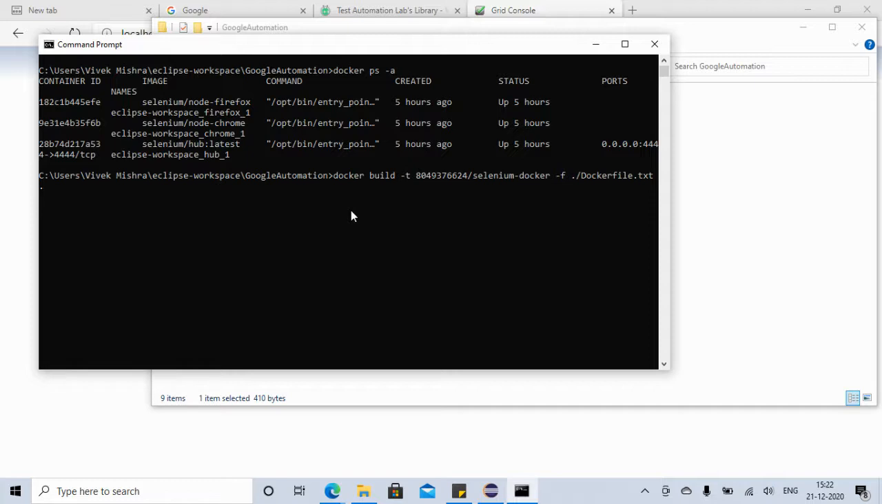I will tell you why. But for now, just provide this and run this. The Docker file name is Dockerfile. When you do this, it will read the Docker file and create the image accordingly, whatever we have in the Docker file. So I just hit enter.